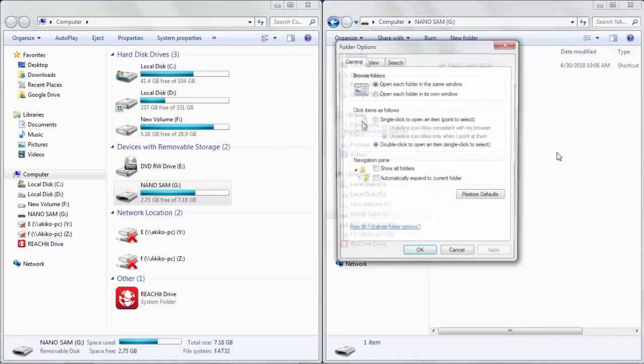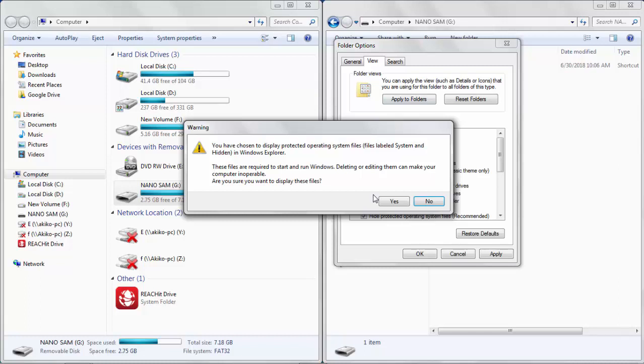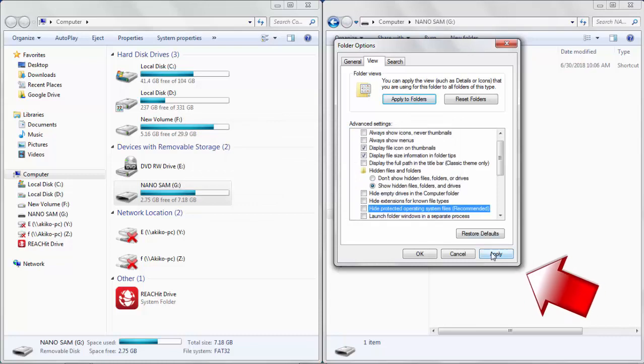Open folder options and go to the view tab in the dialog box. Now change the following settings. 1. Change the radio button to show hidden files and folders. 2. Uncheck these 3 checkboxes. As you see, the last checkbox will pop up a warning message. Don't worry about it. Click on yes. Then click on apply and OK.